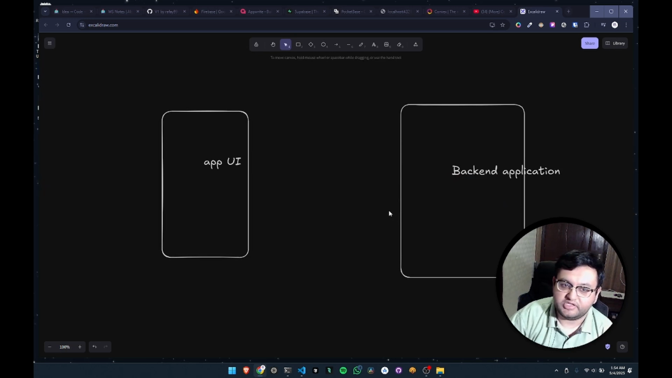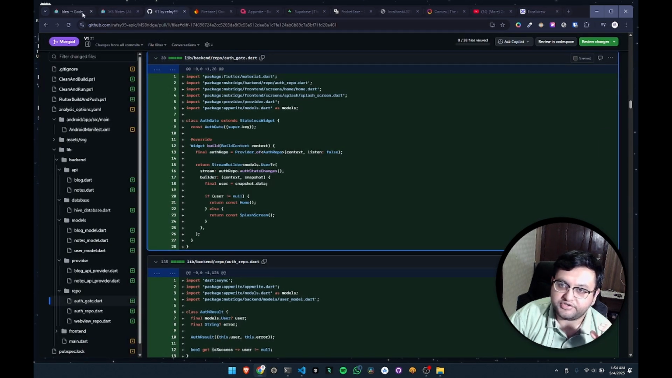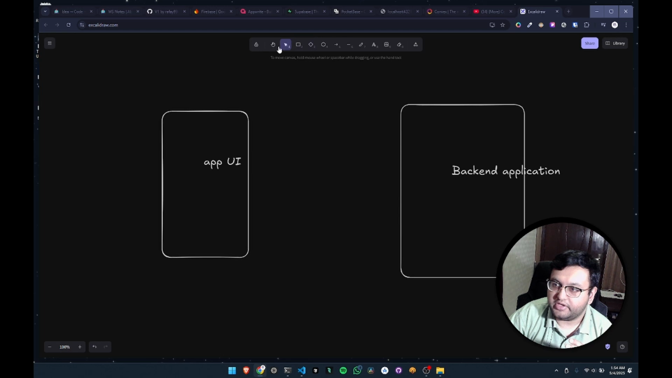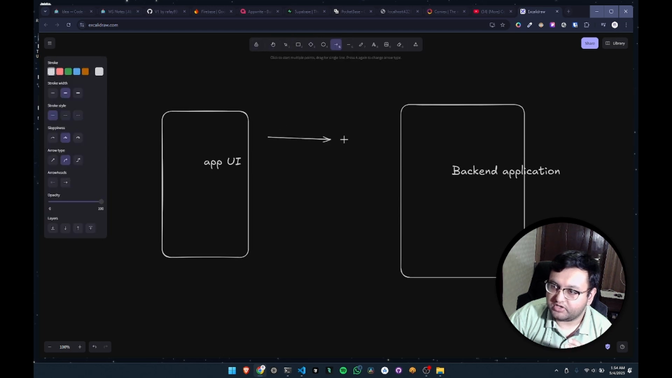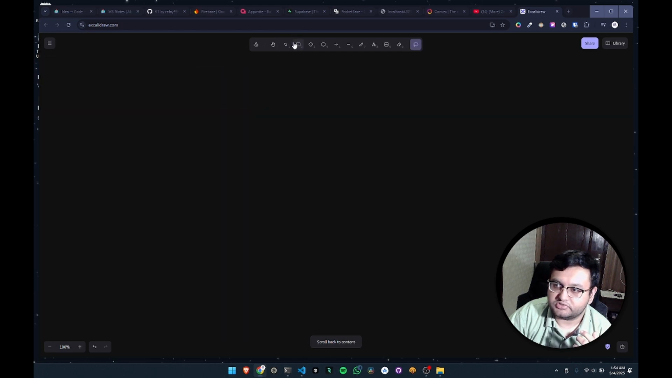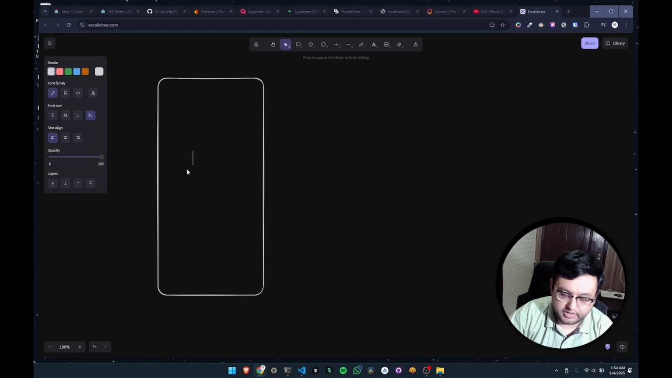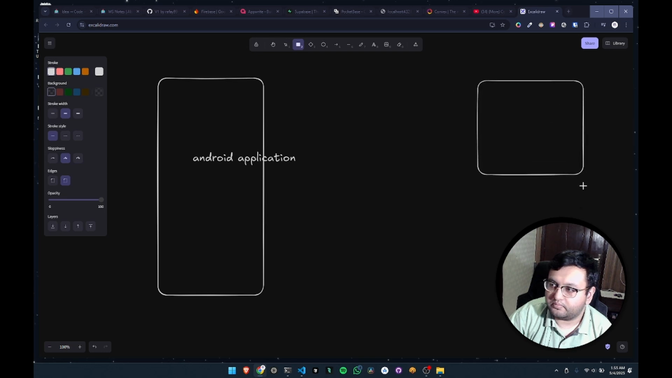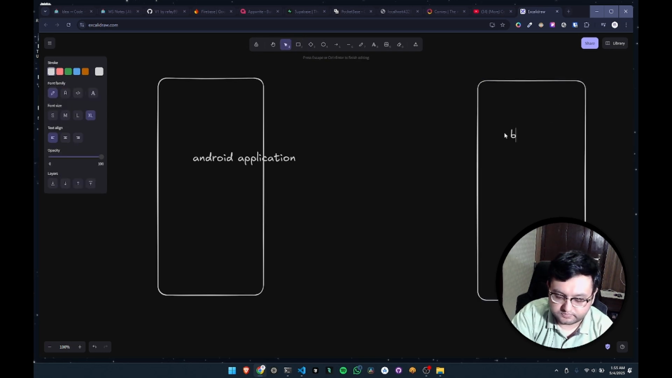What is basically happening in this first version of my application is that they are not directly communicating with each other. They are not communicating like this. This is what most people do around here. I'm doing this a little bit differently. Let's say this is the Android app, and this is the backend service.